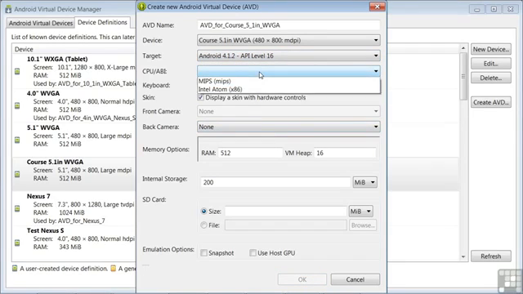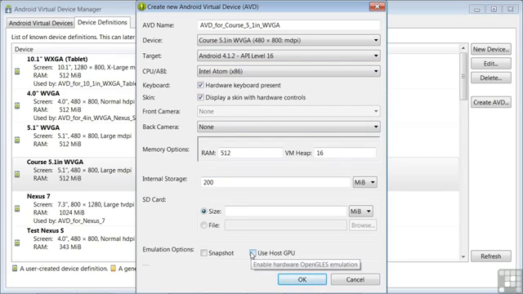And for the CPU, the Intel Atom x86, because we want to take advantage of hardware acceleration on your computer. Also check the Use Host GPU emulation option. And we'll leave the rest of this the way it is. Click OK.